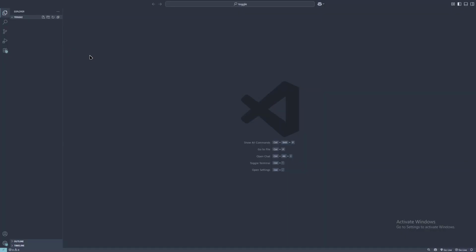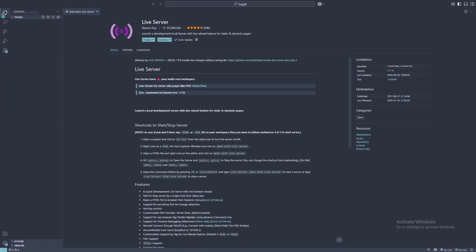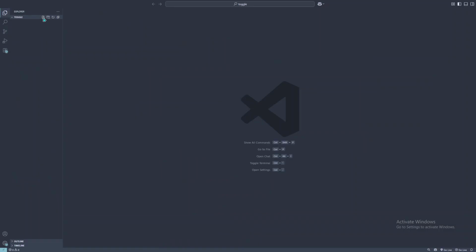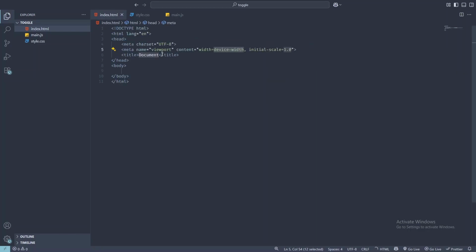So now that Visual Studio Code is open, you need to download an extension, if you don't have one. You need the Live Server extension, just that one, which will open our project in the browser. So what we'll do is create an index.html, and let me increase the font size of it. The style.css and the main.js. So enter index and let's create a starter.